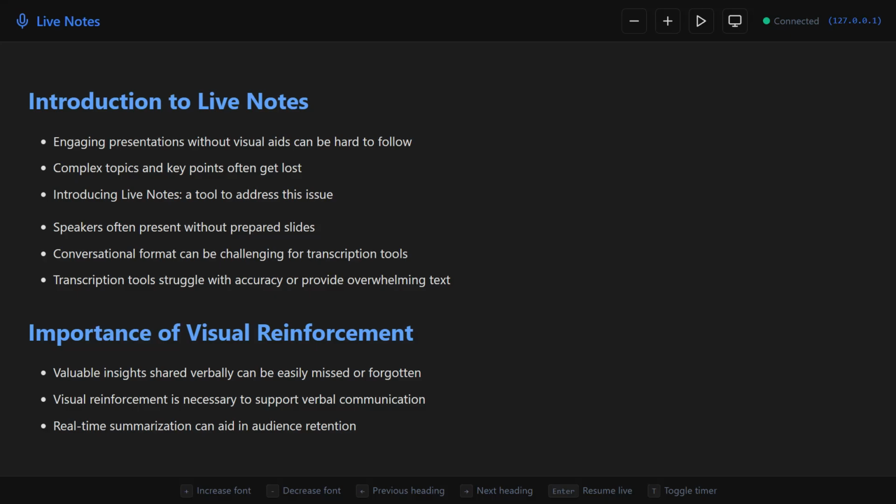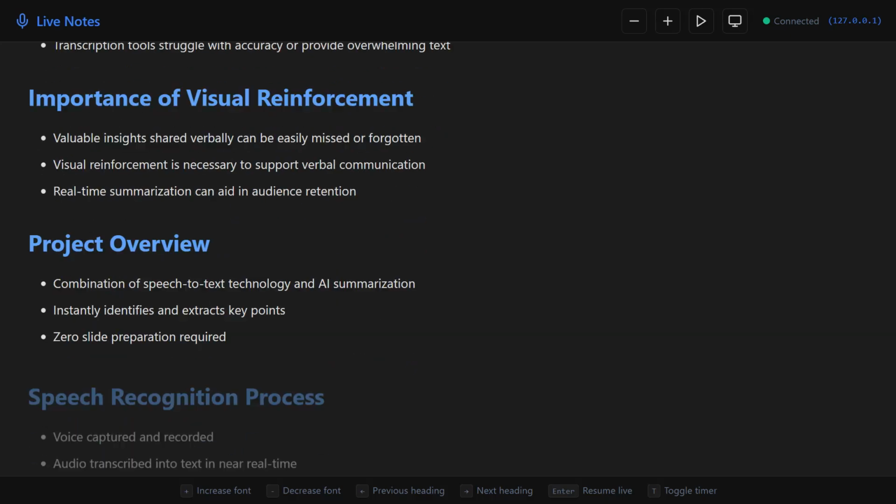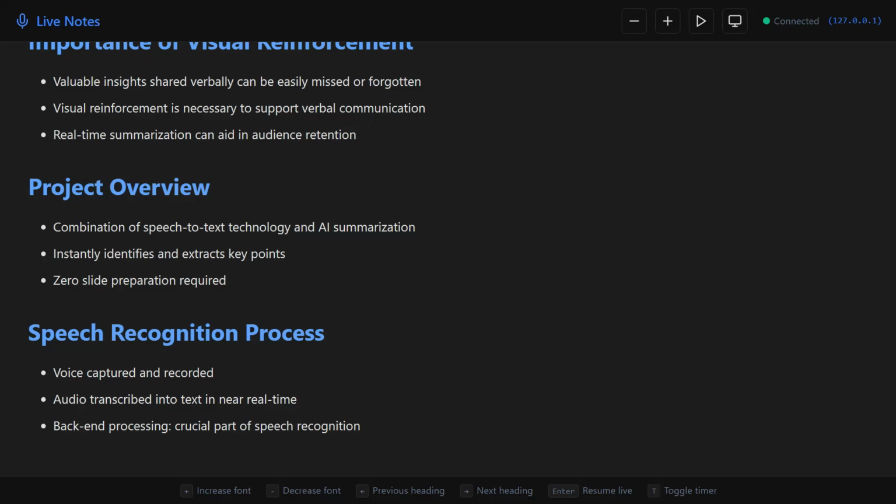Now, the interesting part. How does it work? As I talk, my voice is captured. In this case, the computer is recording the audio continuously. This audio is transcribed into text in near real time. Then, the crucial part happens in our backend. An AI agent analyzes the incoming text, and then it intelligently decides when there's a complete thought or enough context to process.